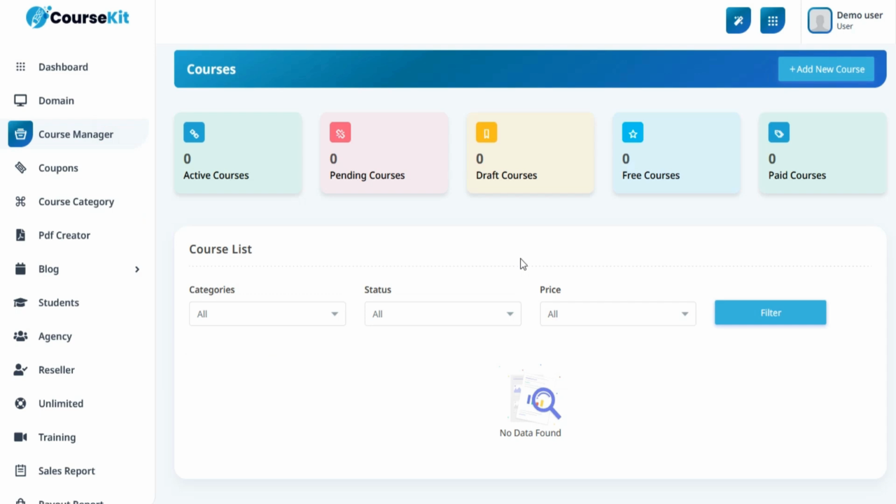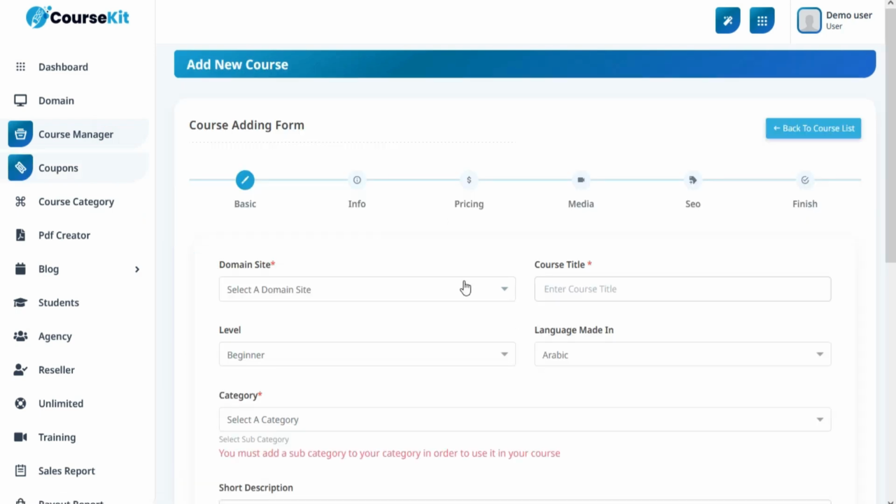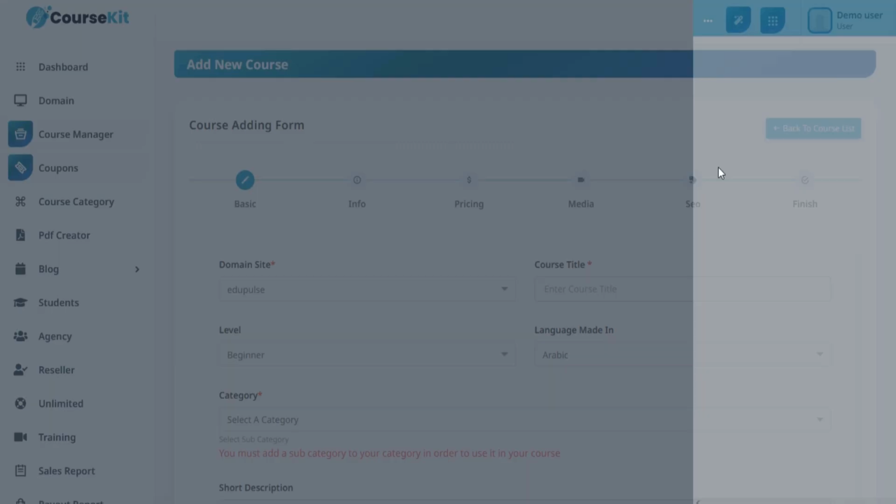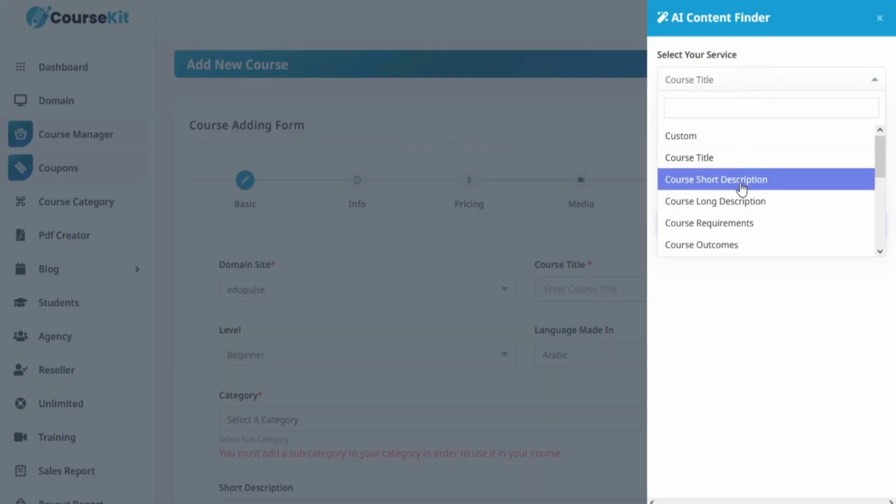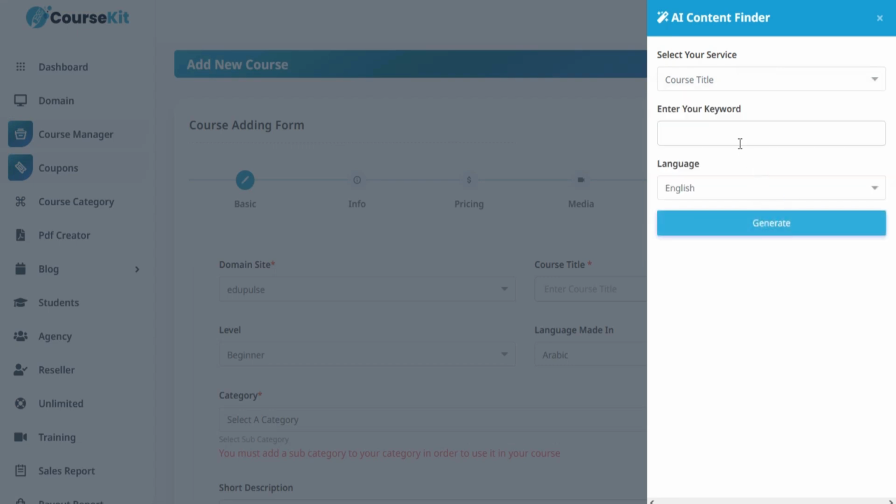Now go to Course Manager. Click on Add New Course. Fill out your basic details like domain site, course title, etc. You can use AI Content Finder to create awesome AI-powered contents for your course.